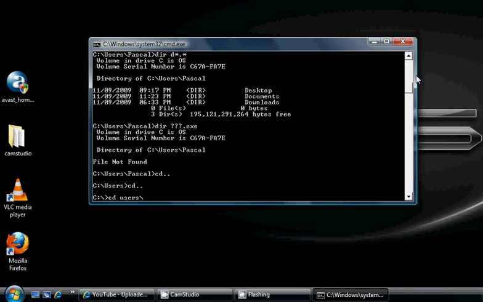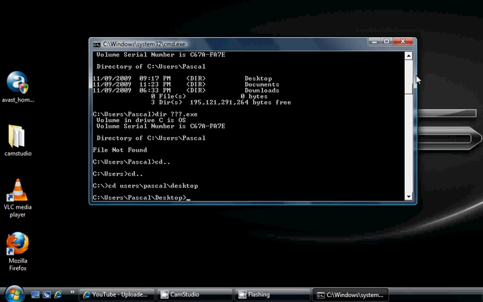Then you can just use Pascal, since that's my name, and desktop. Then you can do it all in one jump without having to type a bunch of cds to go up the current directory. See, then I go right to desktop. So that's a very important one as well. And I'll be using that in probably my next video even. So remember this stuff, and it is important.